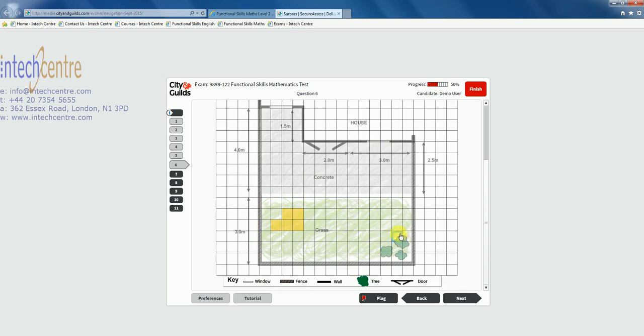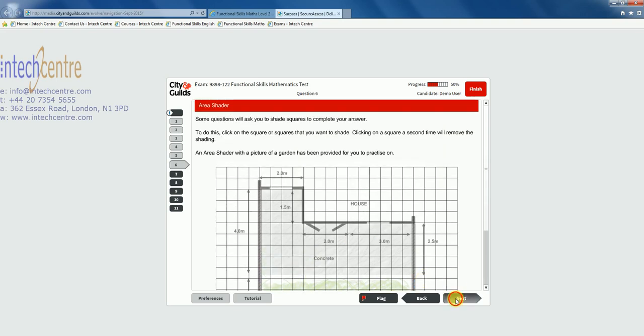If I wanted to, let's say, shade all the trees, okay, just unpick those, so I've shaded the area where the key shows there's trees. Okay.